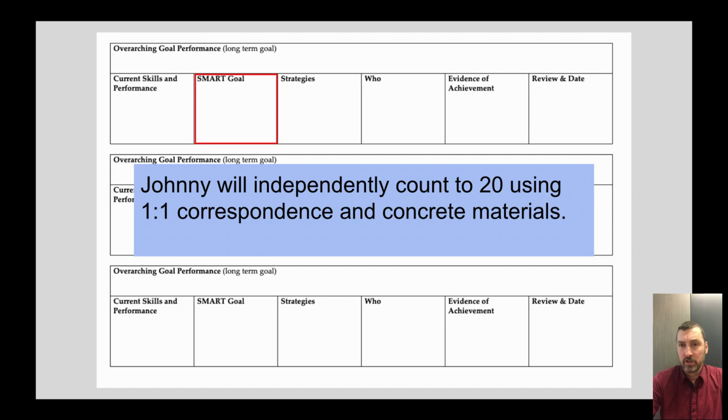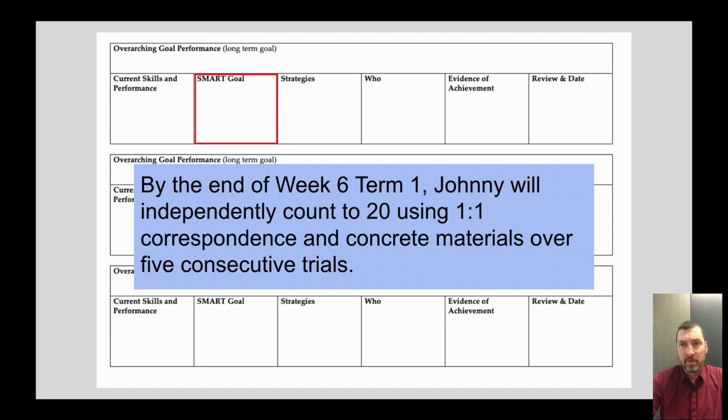This is how I'm going to write Johnny's goal. By the end of week 6, term 1, Johnny will independently count to 20 using one-to-one correspondence and concrete materials over 5 consecutive trials. Some of you might be wondering if it was necessary for me to add the over 5 consecutive trials to the goal.